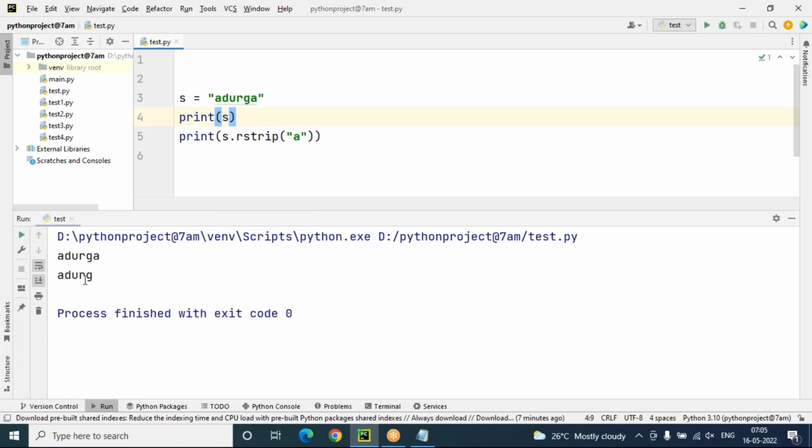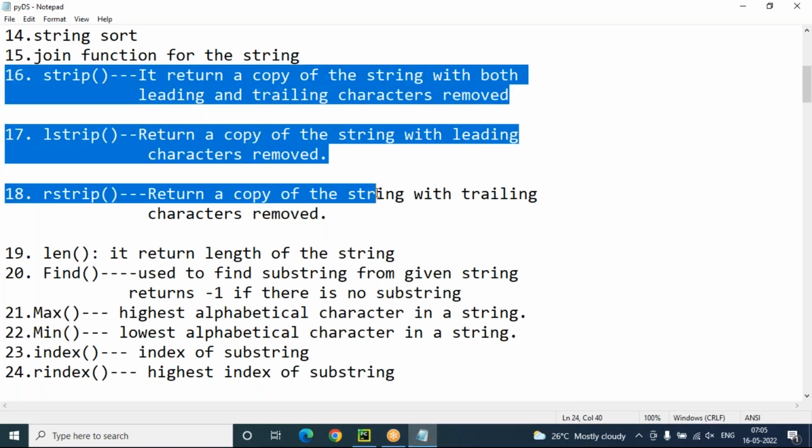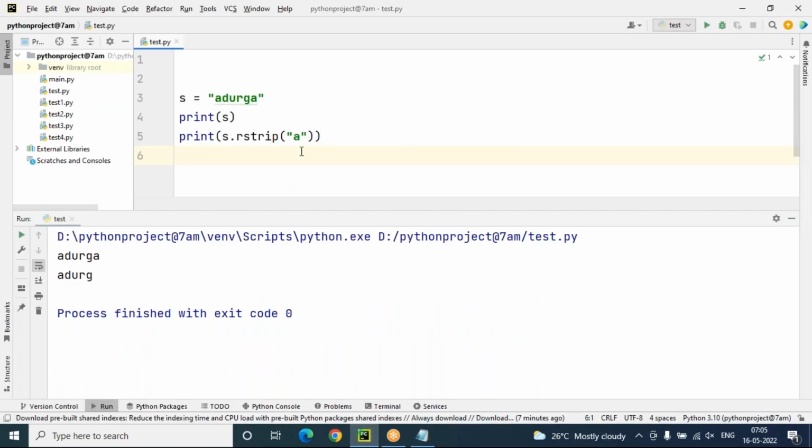We can see rstrip means the right hand side is going to be removed. Got it? So this is the case. These are the strip functions here. Your provided separator should be on the left side or right side, and based on this strip function, it will remove that. If you want to remove both sides, you can use the strip function.